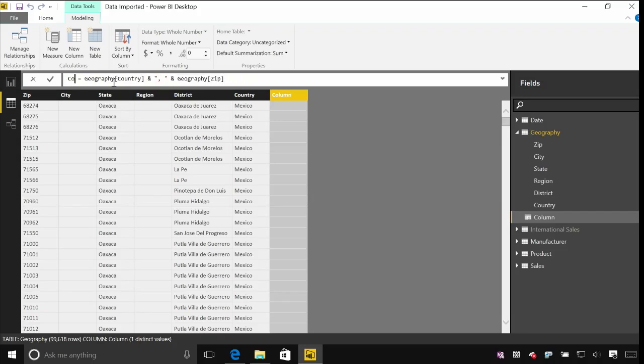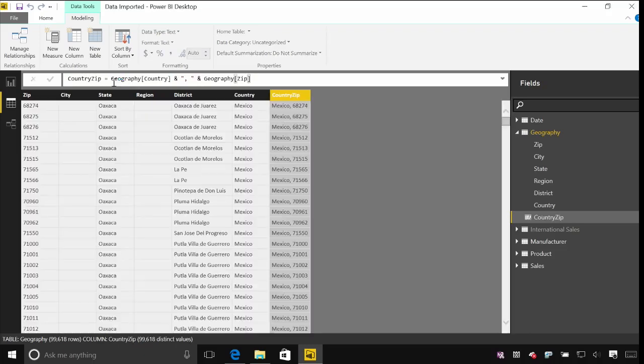I'm going to rename this. This is our country zip. And you can see now it's just combined and concatenated those two fields. So it's a really simple example of creating a new column.